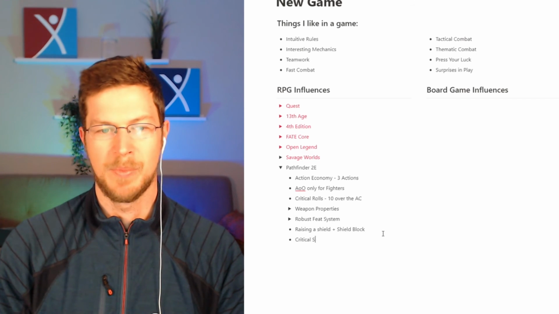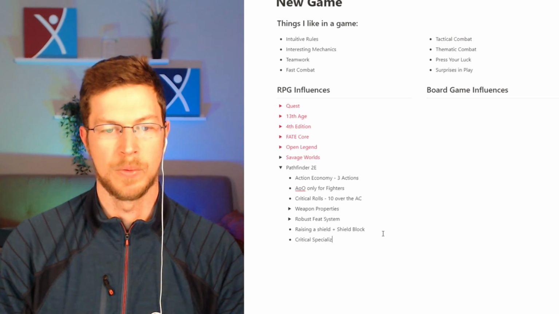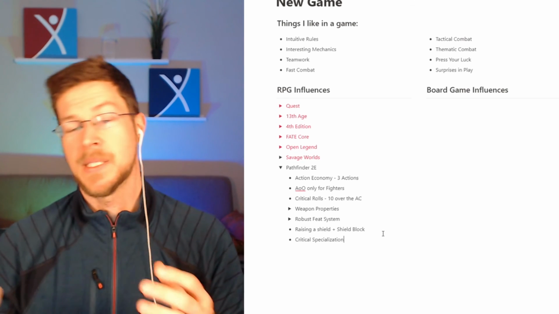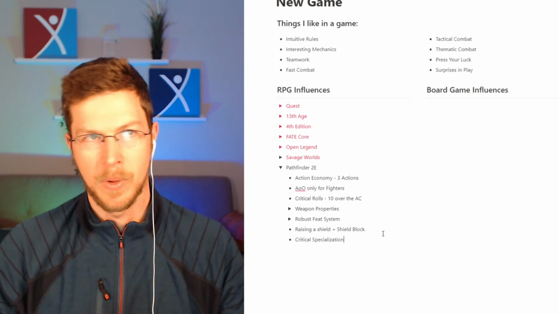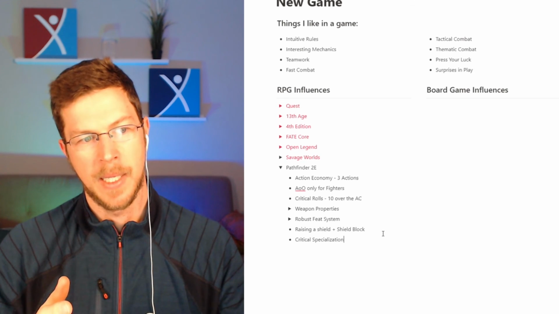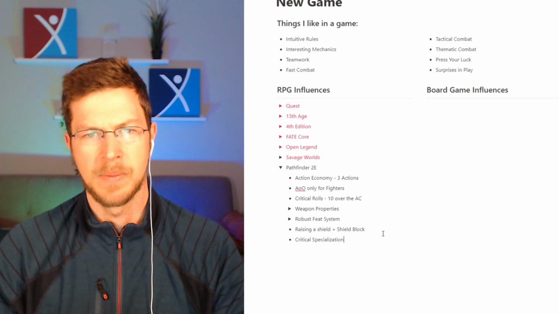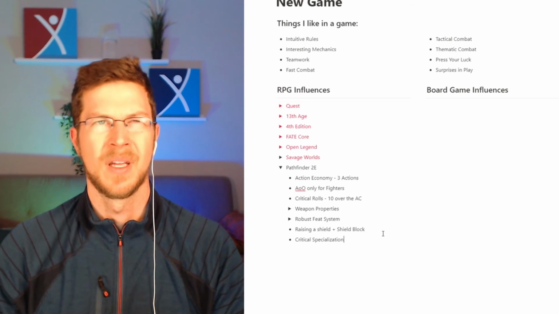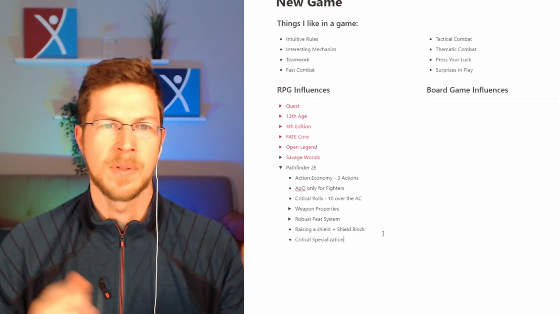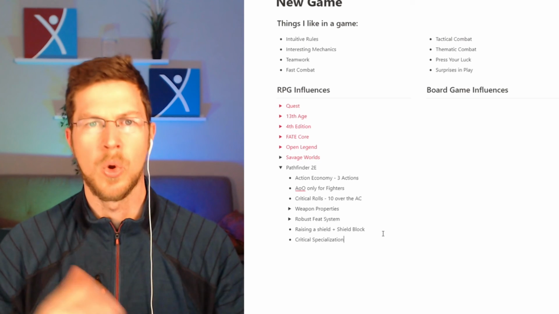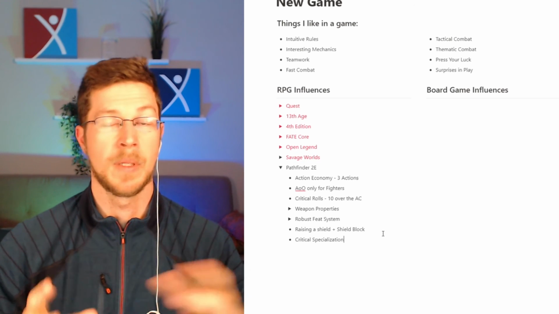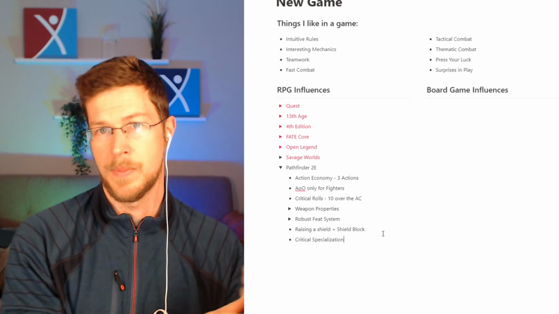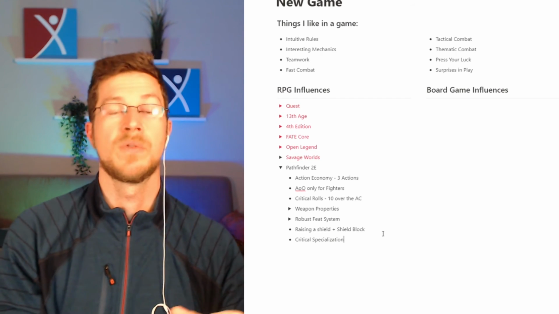Critical specialization. What this is, is that all weapons fall into different types. You have like hammers, swords, flails, pole arms, those kinds of groupings. And at some point in time, you can say that I'm going to be a specialist in this group, meaning that when I get a crit, there's a new special benefit.